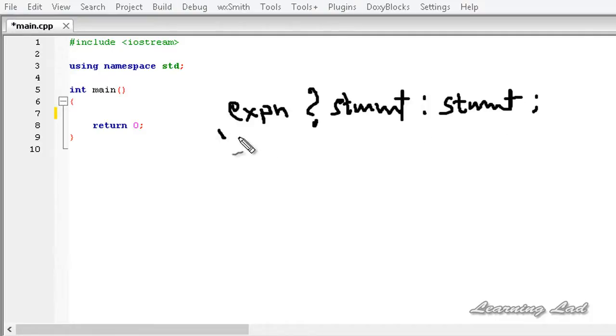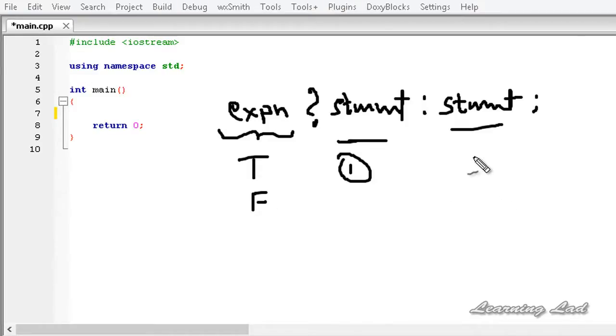So here this expression should evaluate to either true or false. Depending on this expression, the first or the second statement will be executed. If this expression evaluates to true, then the first statement will be executed, and if this expression evaluates to false, then the second statement will be executed.